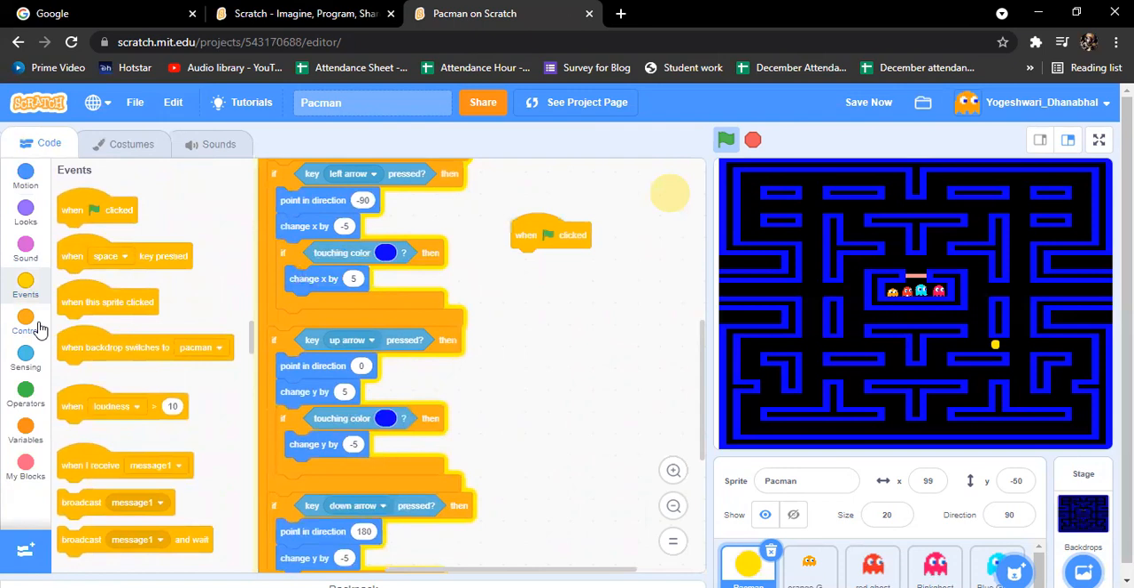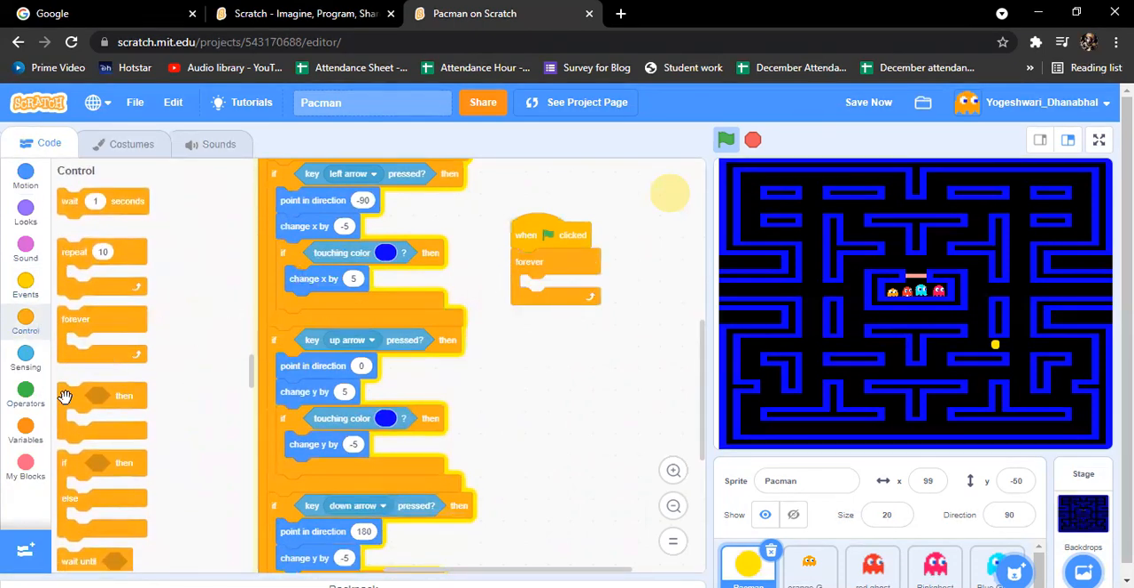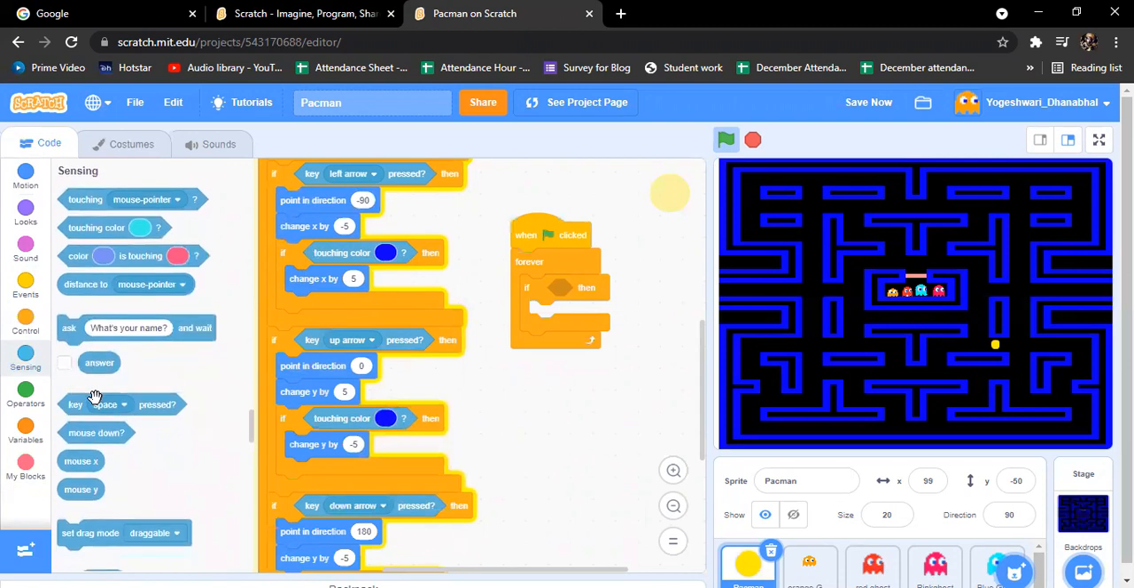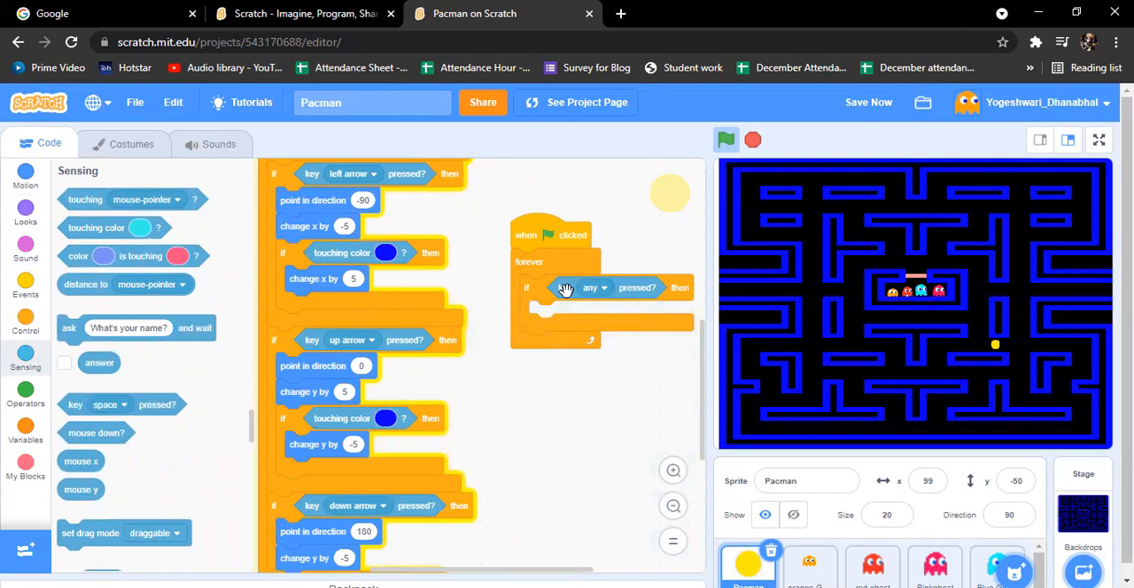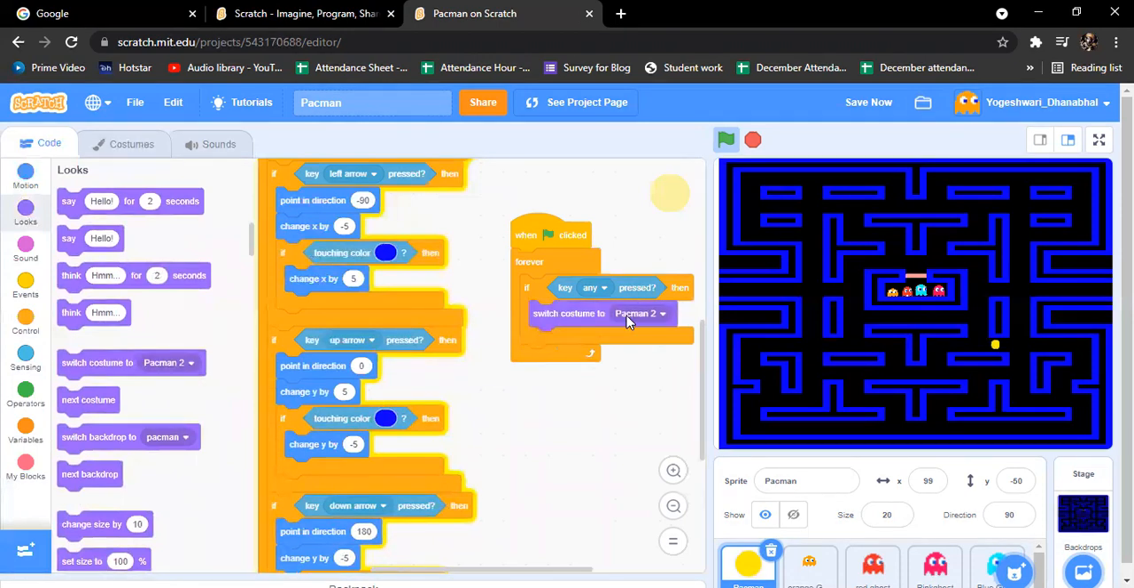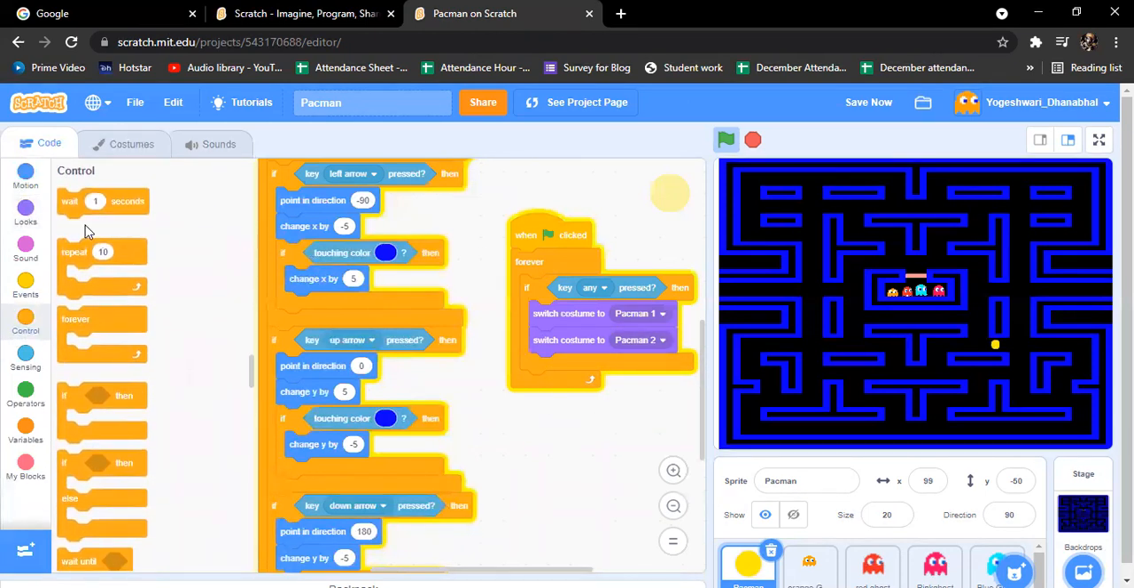When flag clicked, forever, if any key pressed. That means whenever the flag is clicked, forever, I'm going to check if any key is pressed. What am I going to do? I'm going to switch costumes. That's it. Switch costume to Pacman 1, switch costume to Pacman 2. In between, I'm going to add a wait, or else the speed of the costume change won't be visible to our eyes. So let's say wait 0.3 seconds. Let's see the output now. Can you see? Okay, let me show it on the full screen.